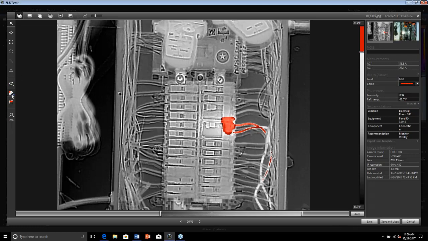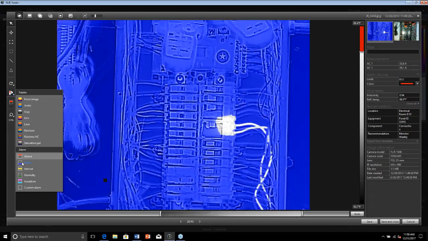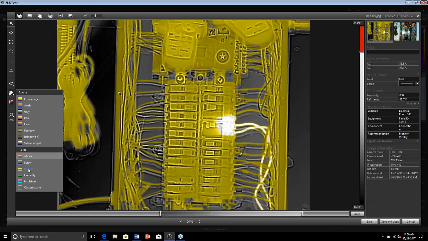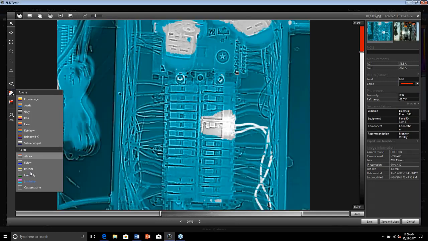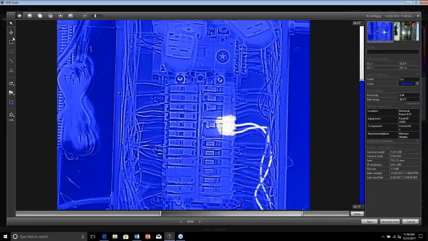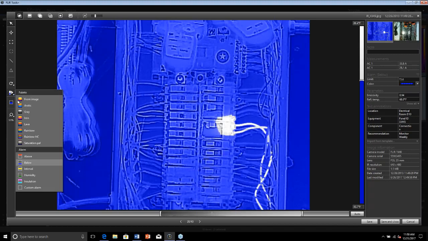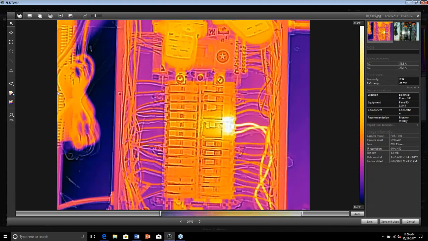All right, so we have an above, below, interval, which is kind of like right in the middle, and then some more complicated ones for humidity and insulation. And a lot of the cameras have these too, and it's the same concept in the camera.